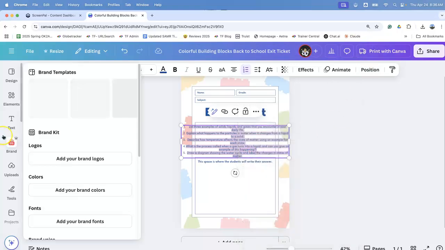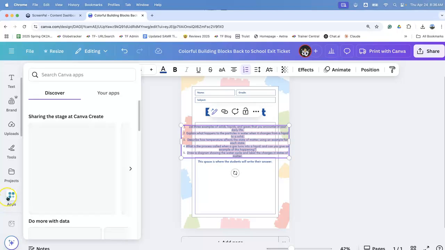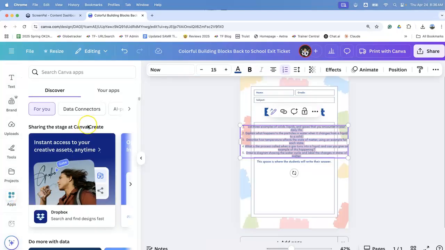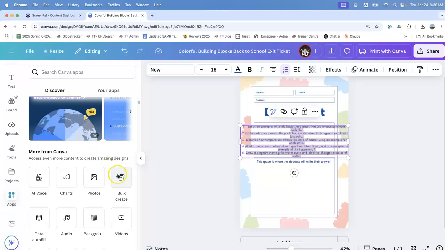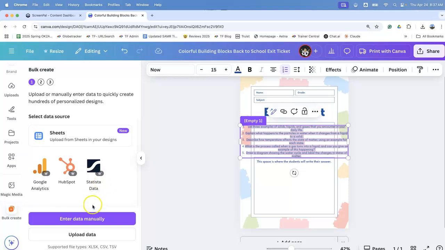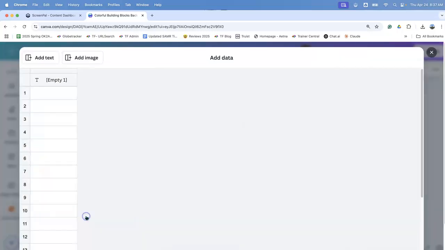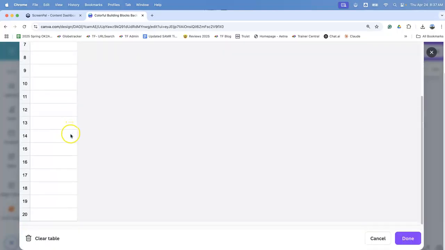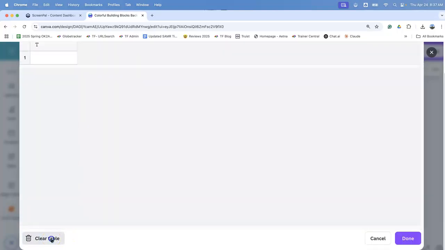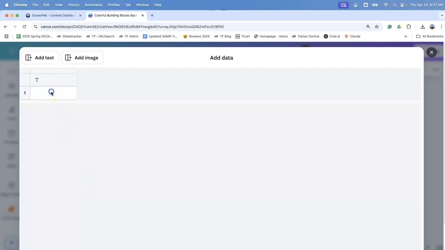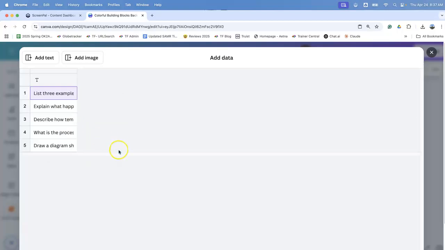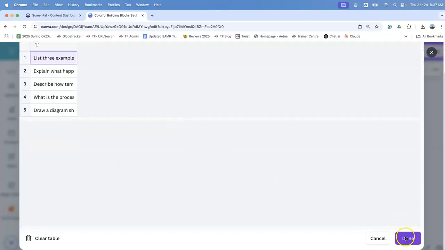The next thing I'm going to do is go into my apps over here on the bar, and I'm going to scroll down and I'm going to look for bulk create. That's the tool we're going to use. I want to enter data manually. I'm not importing it from somewhere else. And it starts out giving me some empty cells to put information in. But I want to clear that table and just put in that text that I had. So now I'm going to paste that into there. Click Done.